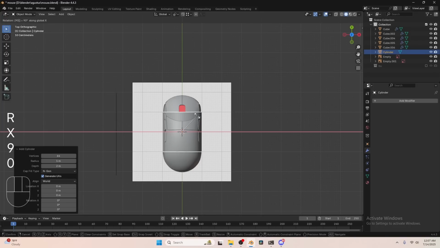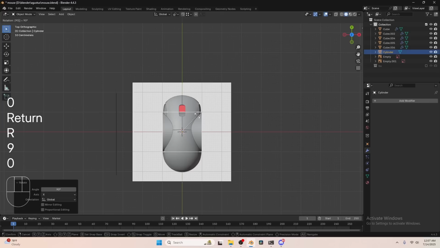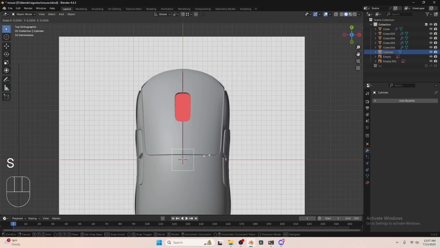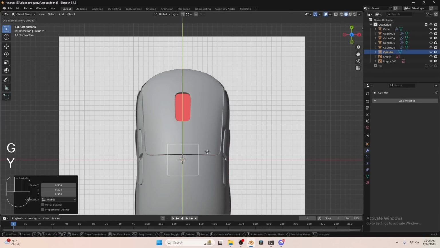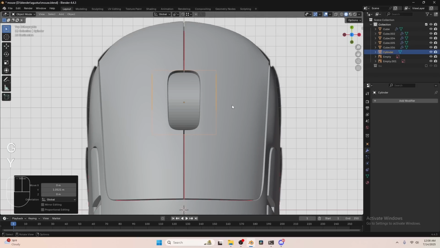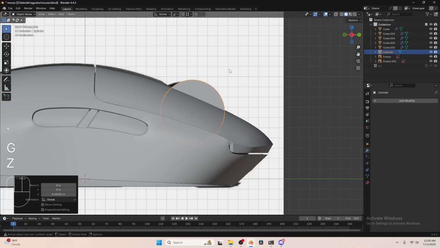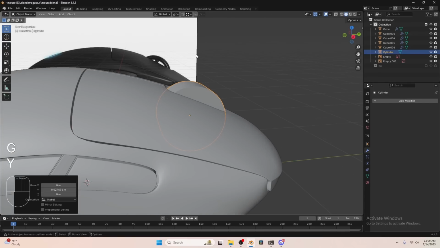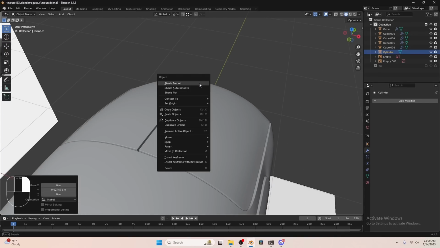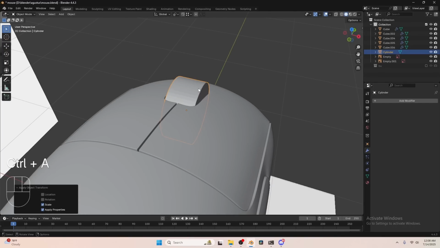Press R X 90 degrees. Scale it down. Let's put it here. S, scale it on the X-axis. Adjust the position. Okay. Then I'm going to Ctrl A, apply the scale.